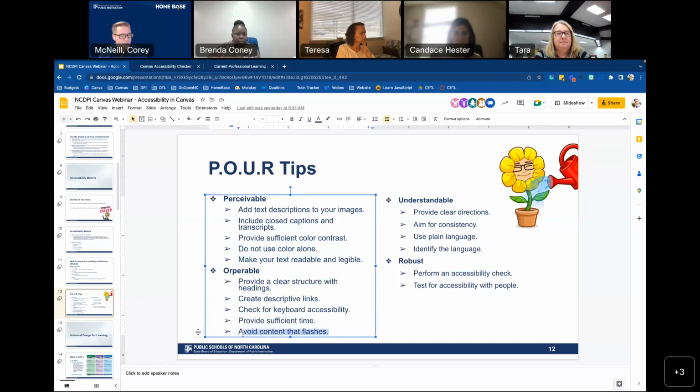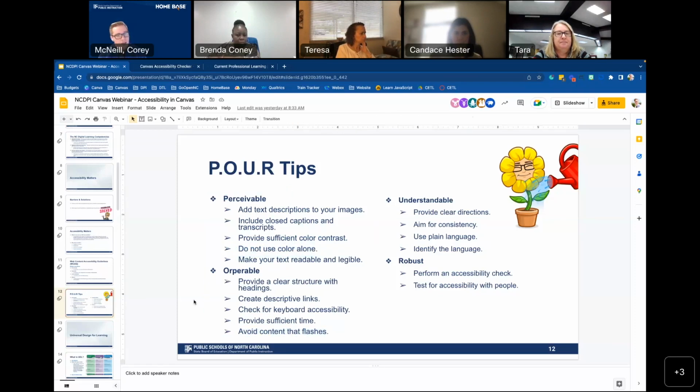I think this is just a good practice: avoiding content that flashes. I'm going to be really honest with you, it is not Microsoft PowerPoint 2002, ladies and gentlemen. The little flashy things, we can't be doing that. That's crazy. No, I'm just kidding. You do you, but I would just say avoiding content that flashes is probably for the best.